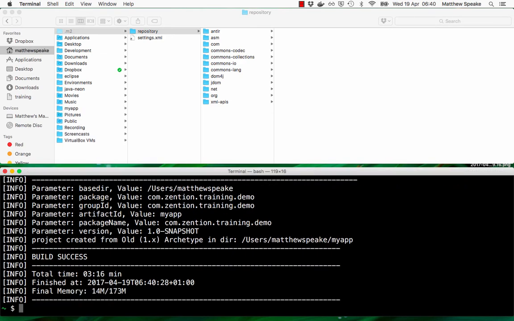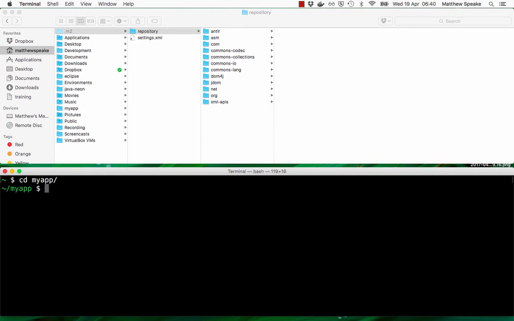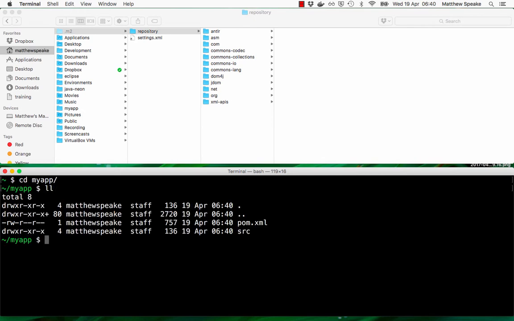Okay, so at this point we have our project. Clear that out. Okay, so this is the project it's created. And the final example I'll show now is that if I now do a full build of this project, we'll see how it's going to download the plugins and dependencies that it needs to be able to do that.